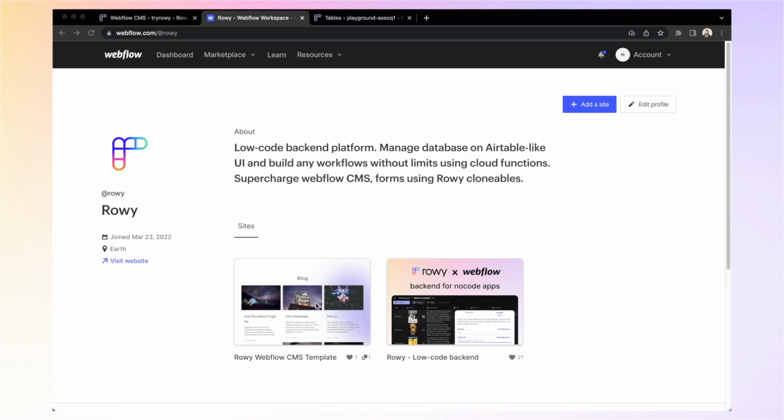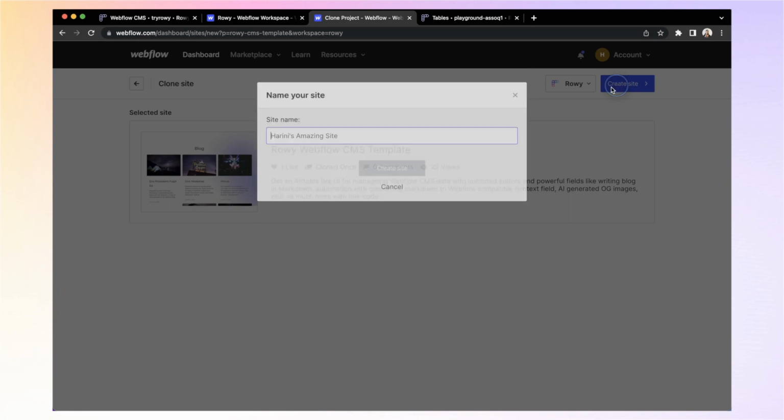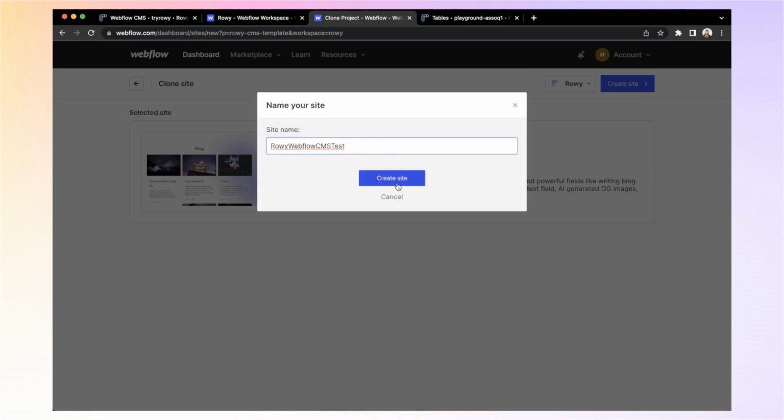To make things more convenient, we actually have a template that you can simply clone and try it out. So here on webflow.com/Rowy, we have the very basic blog template. Let's go ahead and clone this, give this a name and create the site.